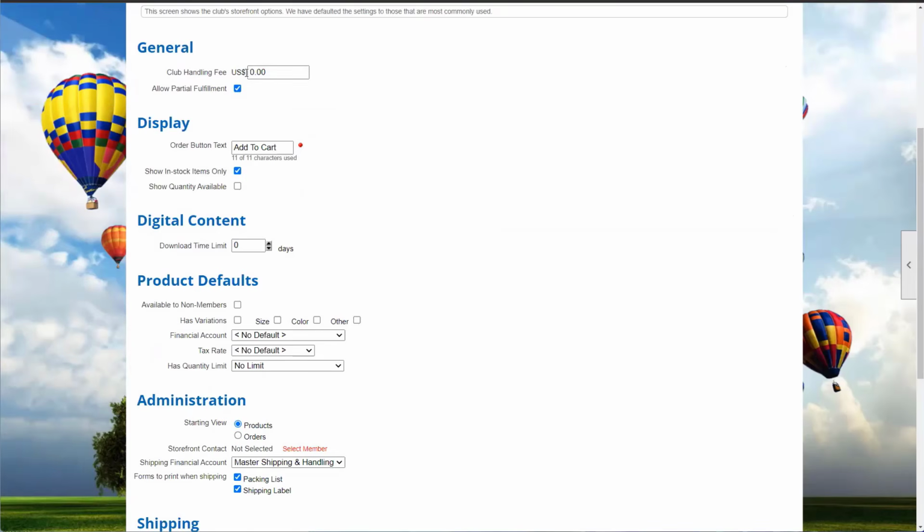That is a flat fee that is added to any physical products. So if you have a handling fee, this is where you set it for your physical products, and it is just a one-time fee that is added on top of any physical purchases.